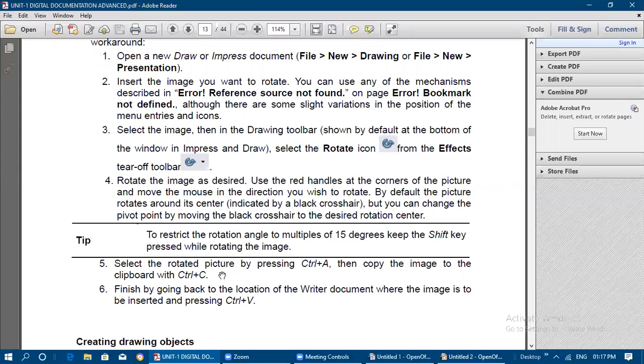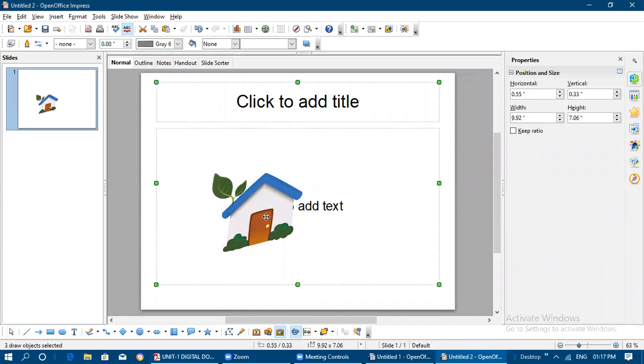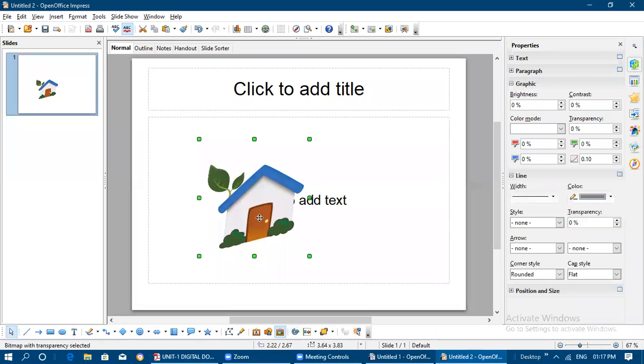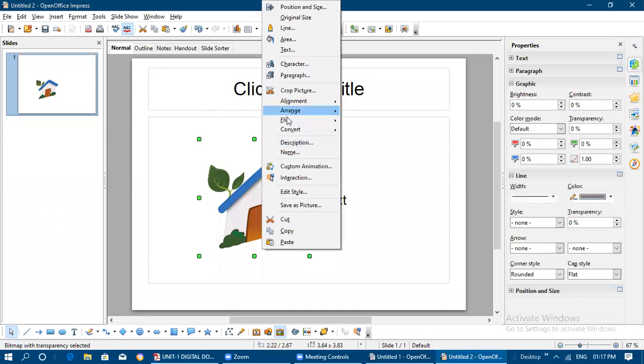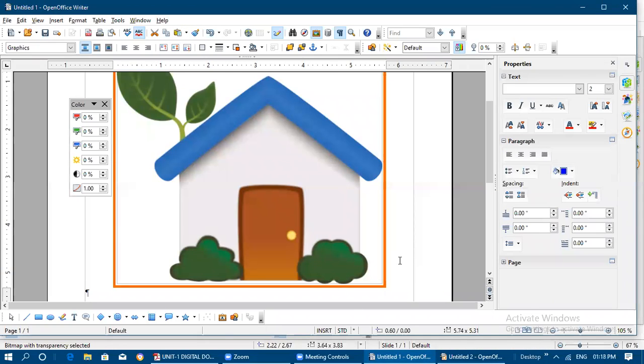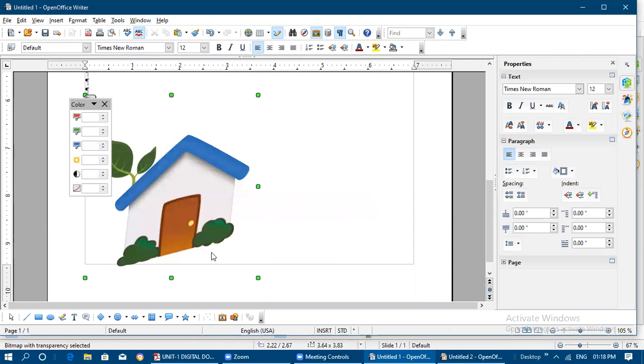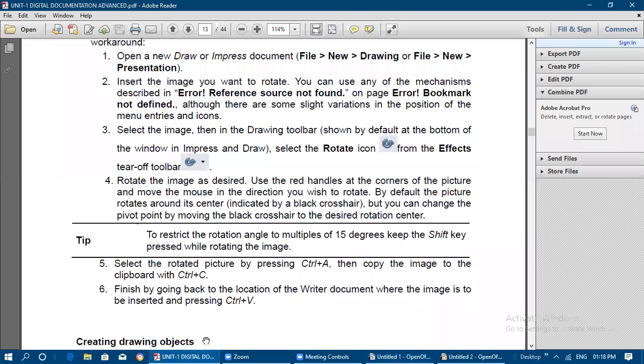Select the rotated picture by pressing Ctrl A and copy the image to the clipboard with Ctrl C. See, now I am selecting the image with Ctrl A. Selected. The only image I need to select. Select the image, right click, copy, Control C, and then go to this area, and here Control V, paste. So the image got rotated now.